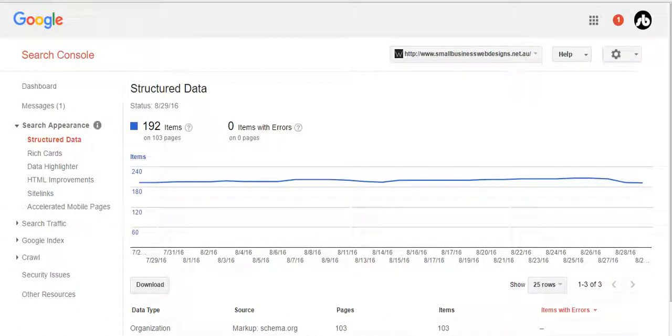Welcome to this overview of structured data within the search appearance sidebar of Google Webmaster Tools.